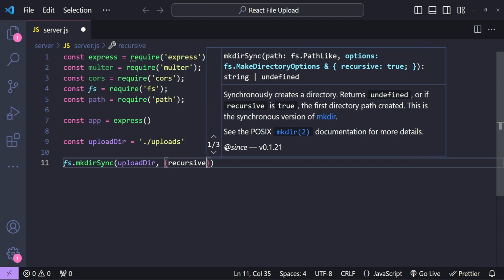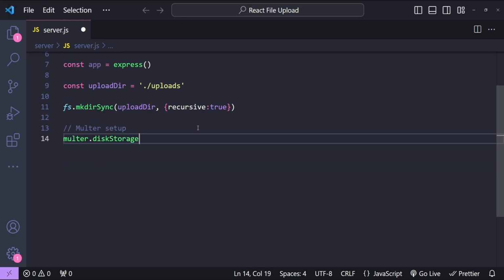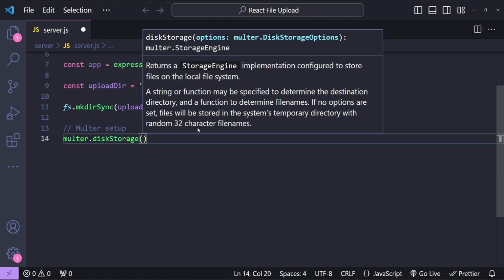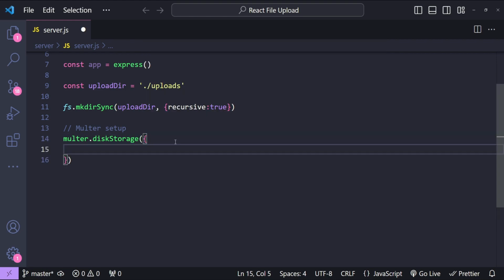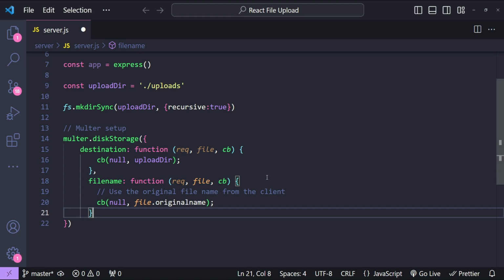recursive equals true. Next is time to set up Multer for our disk storage. So Multer setup. For this I'm going to call multer.diskStorage, and then I will provide two items as arguments. The first one is going to be the callback for the destination, and the second one is going to be the callback for the filename. So for destination we can create this function, and for filename the callback is this one.